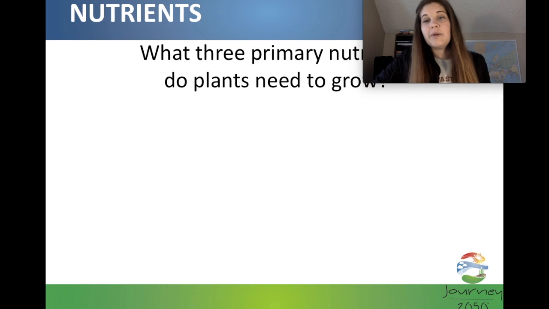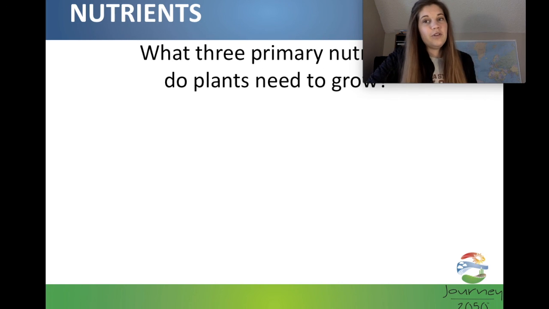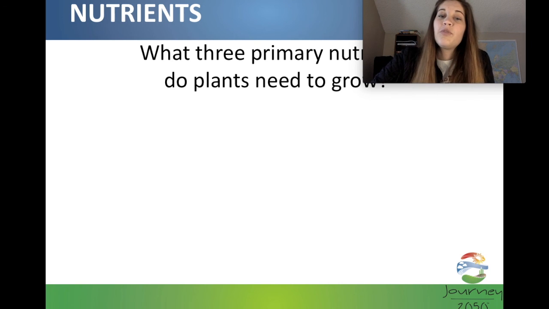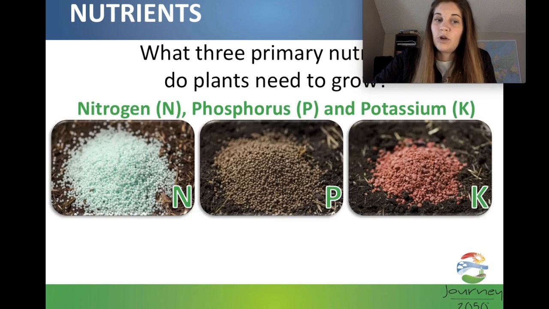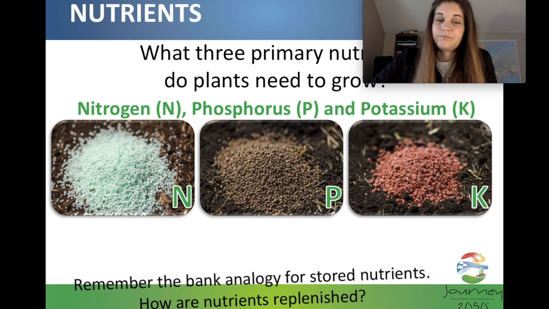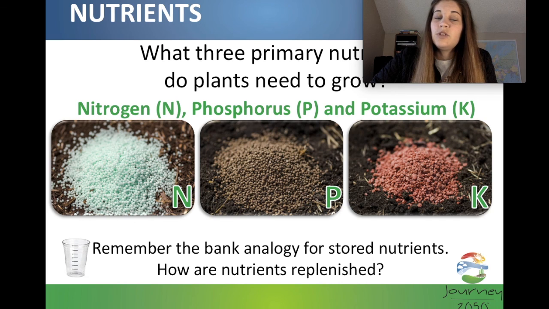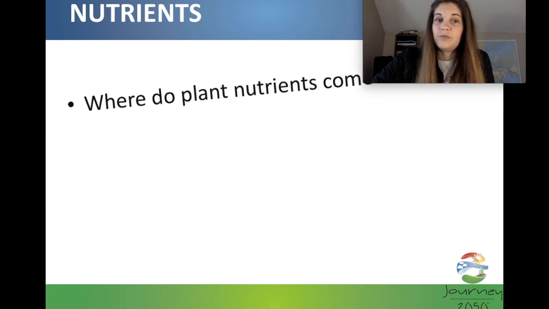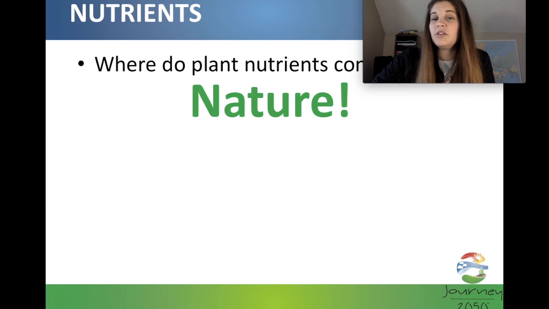So, I talked about this in the video, if you remember, and hopefully if you take an agronomy or any plant science class, you know this, but the 3 primary nutrients plants need to grow are nitrogen, phosphorus, and potassium. So, if you remember the nutrient bank that we went over, as the plant drank the nutrients down, they came out of the soil. So how are the nutrients replenished?